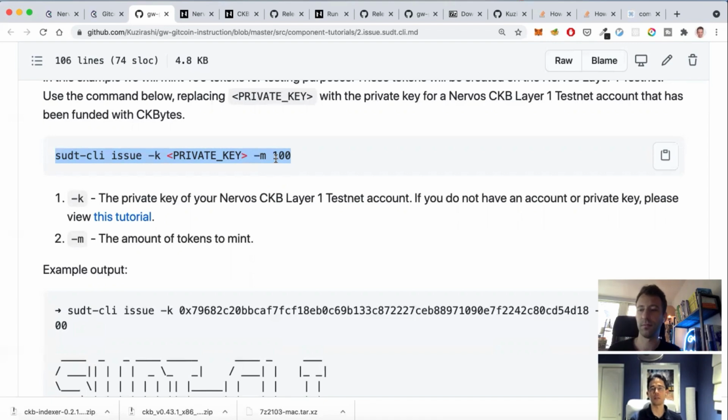With the SUDT, you have the ability to mint as many as you need. So the total supply is basically just determined by all of them that are currently in existence. This is the mint operation to create 100. If you executed it a second time, you would have 200. A third time, you would have 300.